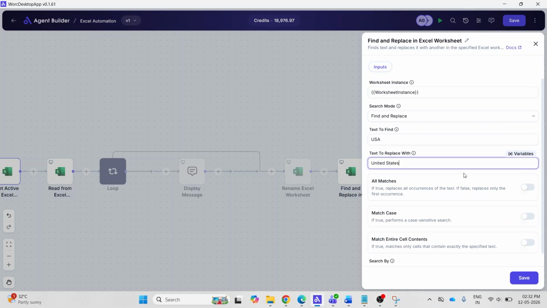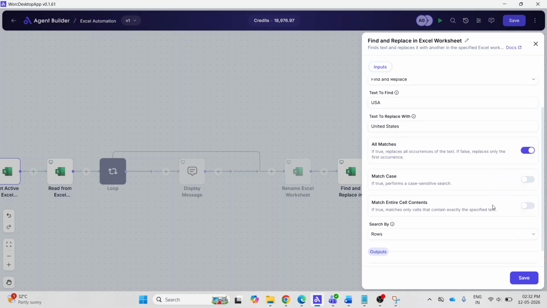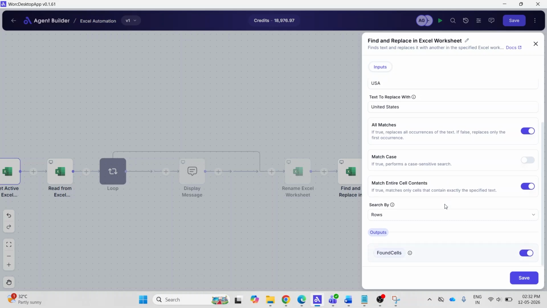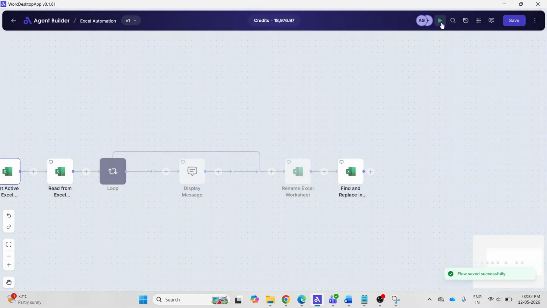Next, enable the All Matches and Match Entire Cell Contents settings. All Matches set to true ensures that the automation replaces every occurrence of the matching value throughout the worksheet, instead of stopping after the first match. Enabling Match Entire Cell Contents ensures that only cells containing the exact value USA are replaced, preventing partial text replacements inside larger strings. For search by, the drop-down options include rows and columns. We select rows. This updates all matching country values across the worksheet.